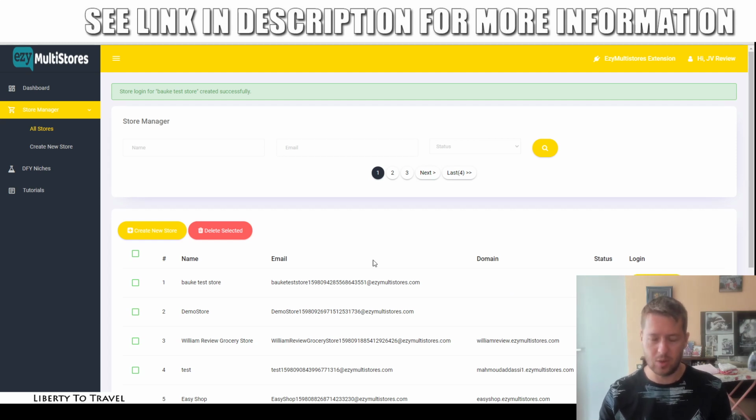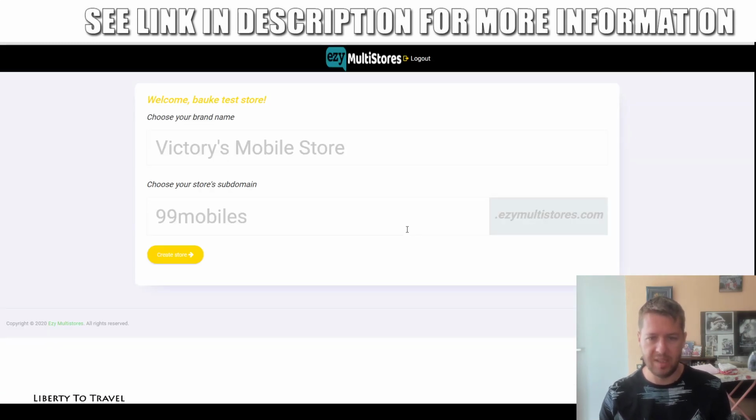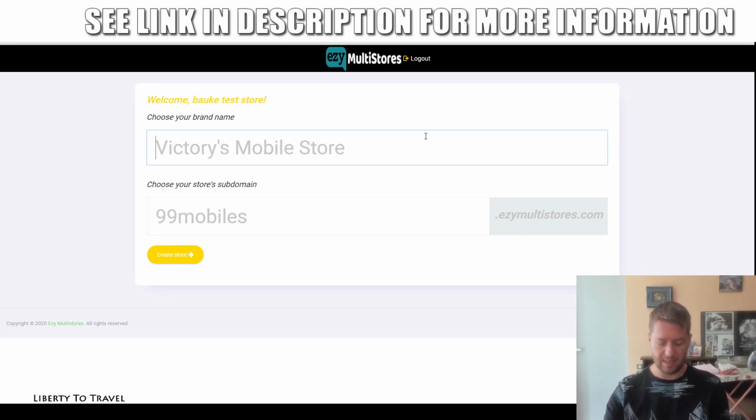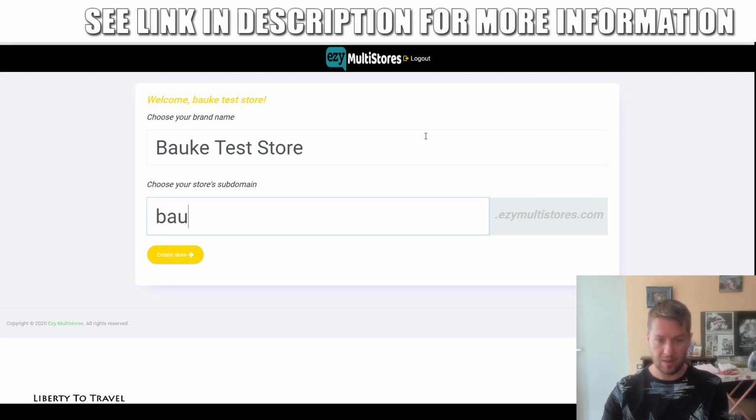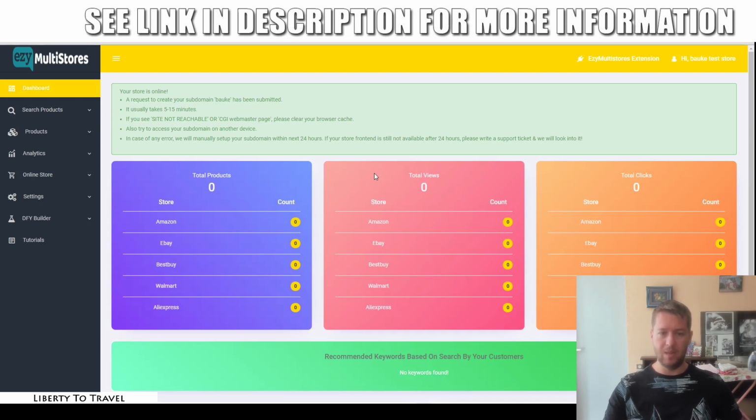So we click on login to store, and that's going to take us to this page where we give our store a brand name, and then also a subdomain on the ezymultistores.com domain. Now, if you want to use your own domain name, this is possible, and we'll show you where that goes in the next step. So Bauke Test Store, and then I'll just use the subdomain bauke.ezymultistores.com, and then I create my store. Then we are in our store.